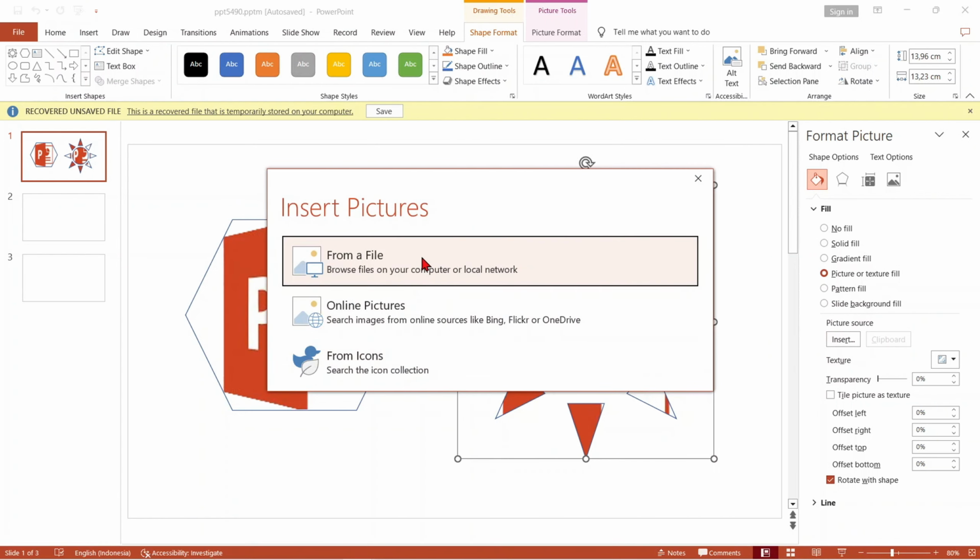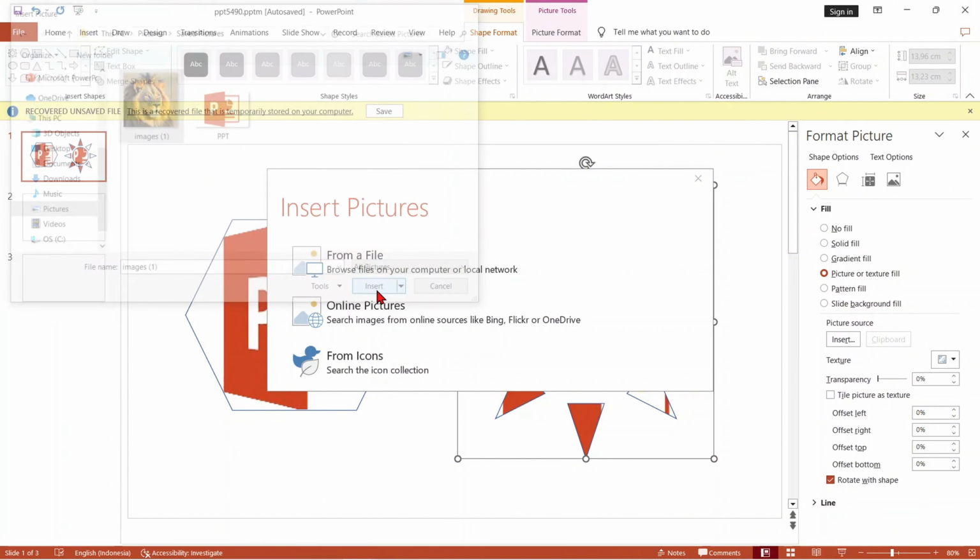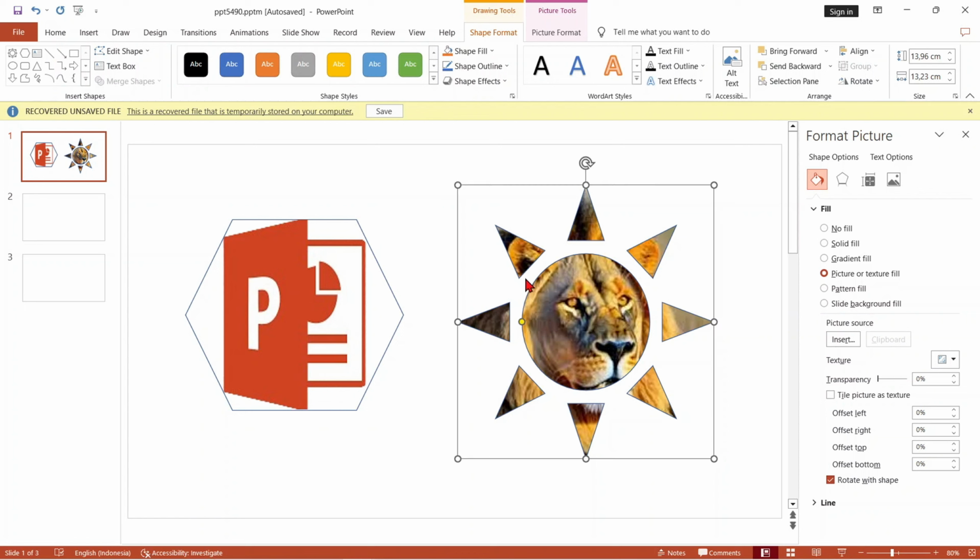Select from a file. Here we select the image that we will insert. Tap Insert. Here you can see the image is already in shapes.